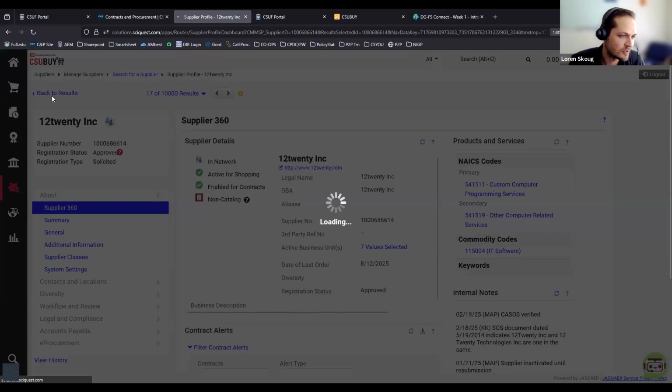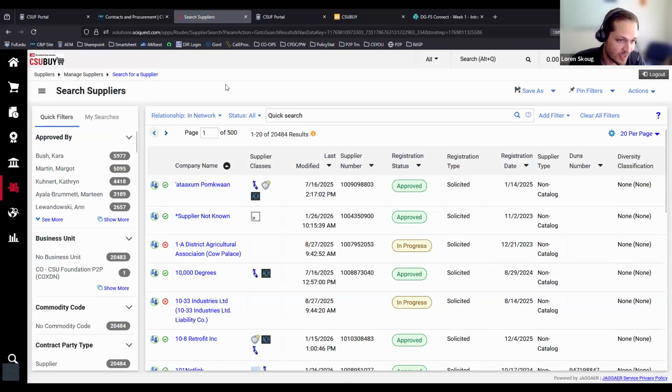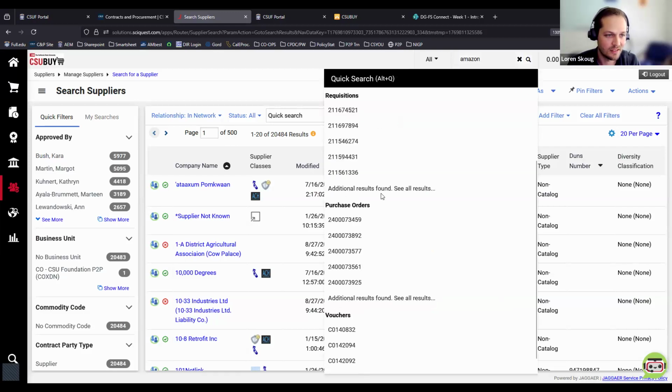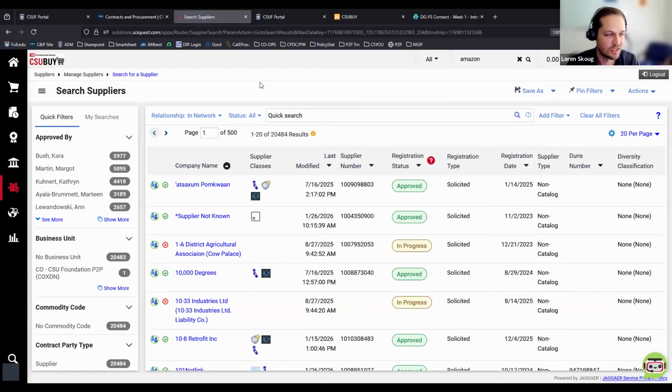Okay, so I'm going to go back to results. And I'm just going to talk generally about the search functionality of this page. Like I said earlier, this search is universal to the system. There's 2 types of search. There's a quick search, which is this bar at the top, like I told you about earlier, Amazon. Hey, look, it shows me all these documents. That's the quick search. This page that we're looking at is called the advanced search. And again, no matter what documents you're looking at, this is going to function exactly the same way.